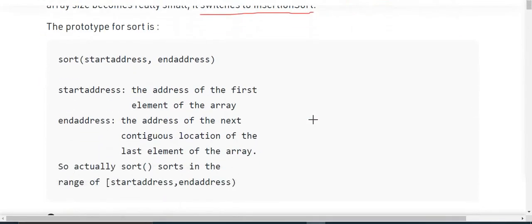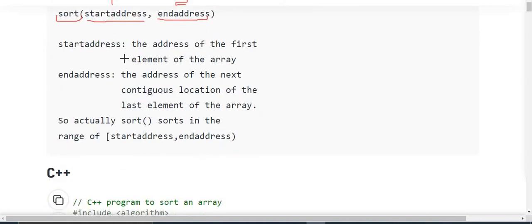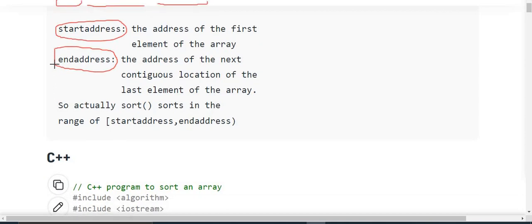Now we will take a look at the prototype of this sort. First of all, we have our keyword sort, then it accepts two arguments. The first one is the start address, from which we want to start the sorting, and the second one is the end address. The address of the first element of the array is the start address, and the address of the next contiguous location after the last element of the array is the end address. So actually sort sorts in the range of the start address and the end address.